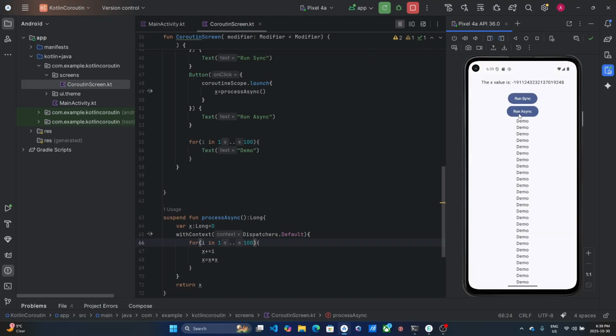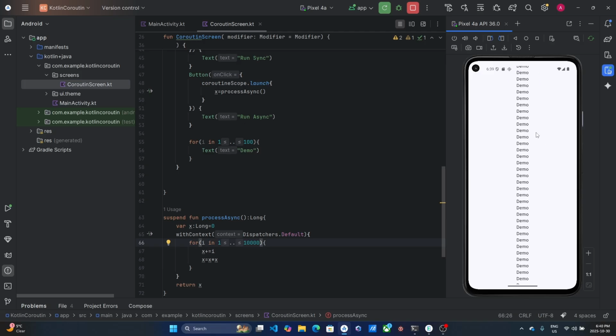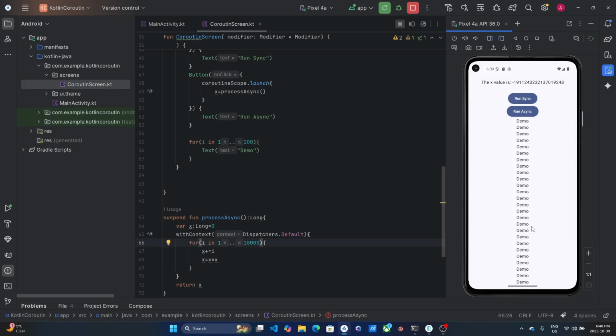Run async, and you can see the value. I got the value. And let's even make it a little bit bigger. Run async. The UI thread is not blocked, and the value will be updated after the process.